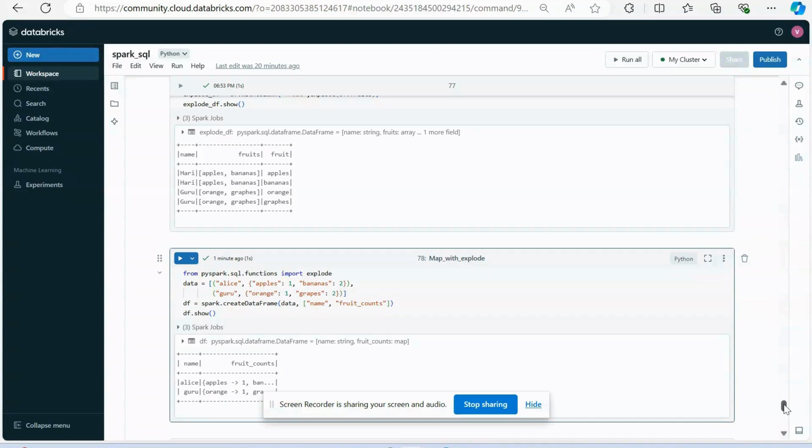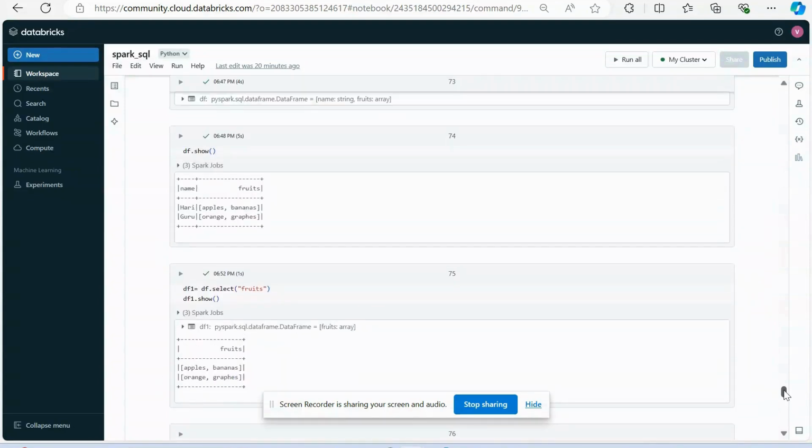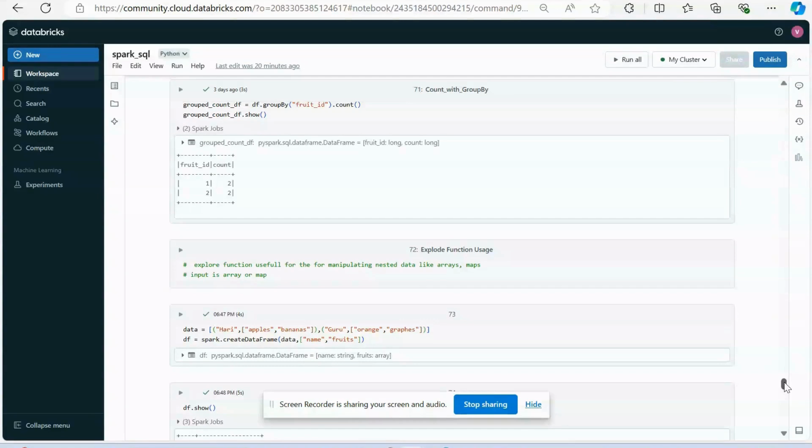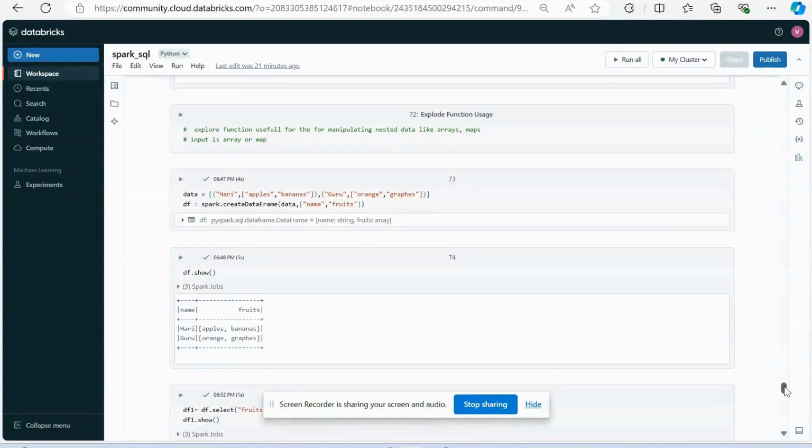So let's go into the PySpark explode function, how we can use it and what it will do. The explode function is useful for manipulating nested data like arrays and maps. So here the input is an array or a map.